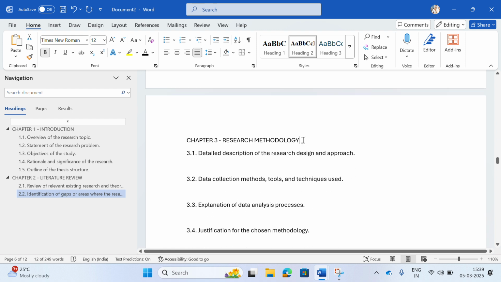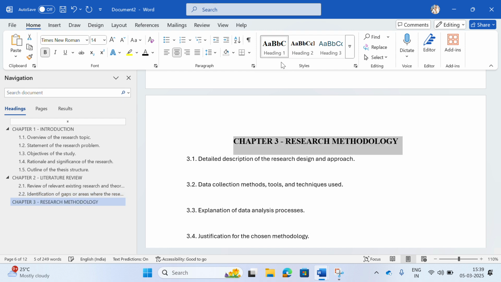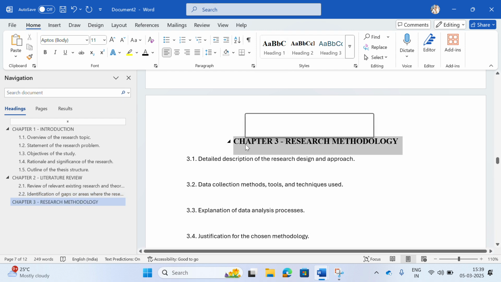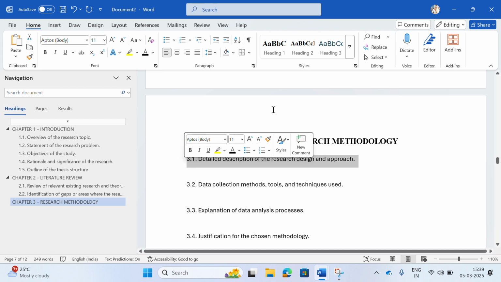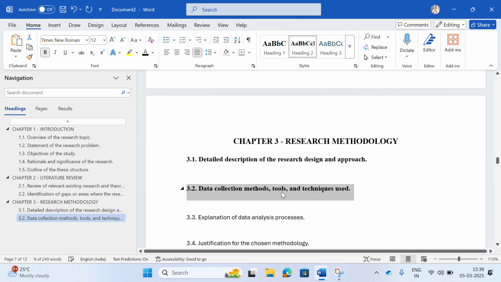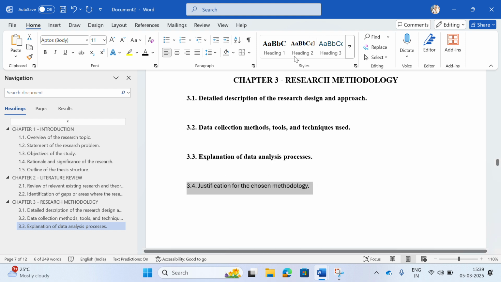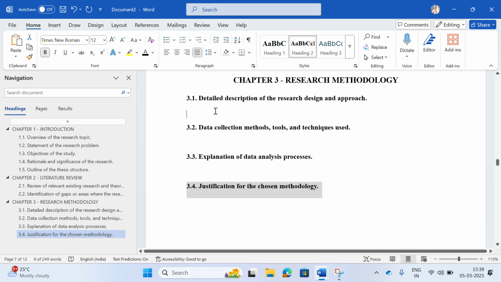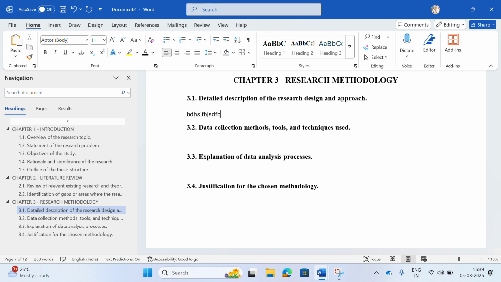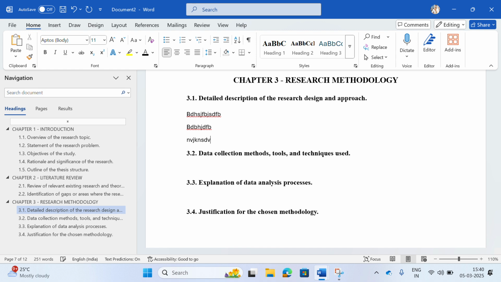Now we'll move to chapter number 3, select it and make it heading number 1. We are keeping this in upper cases. If you want to keep it in normal sentence cases, you can make it. Then we have 3.1, 3.2, and 3.3, 3.4. Similarly, you can do it, and whatever you want to write, you can write it, or you can simply copy from any of your notepad or any of your Word files here. Okay.